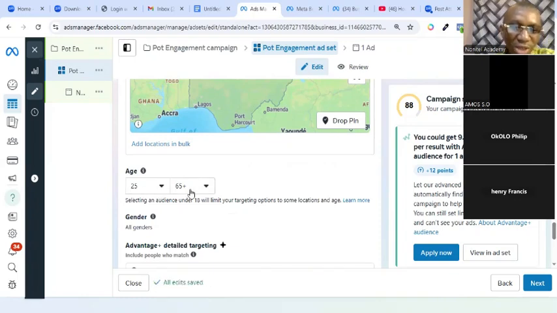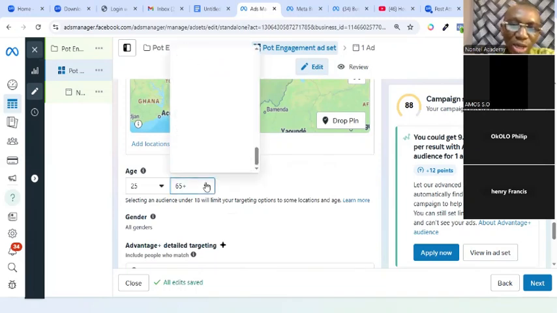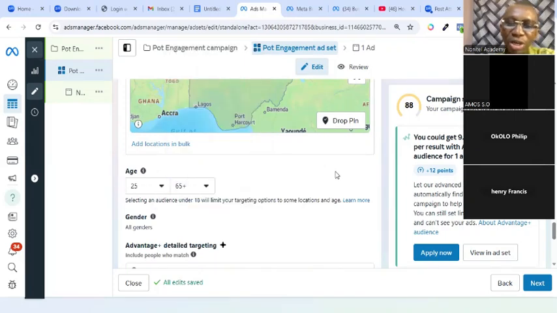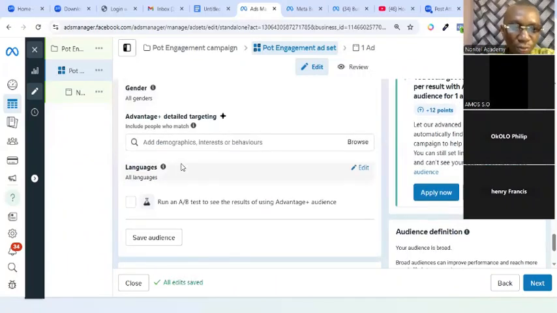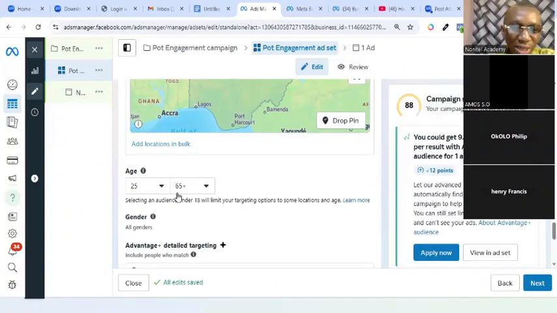So if you select the age 20, you now ask yourself again, do people of 65 years need your product or your service? If they don't need it, let them know the actual age that needs it. Is it 25 to 50 or to 60 and so on? We already discussed ICA. You should know what I'm talking about. So now we have selected age.